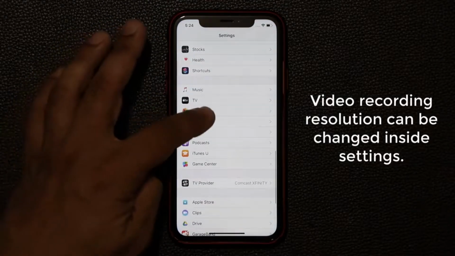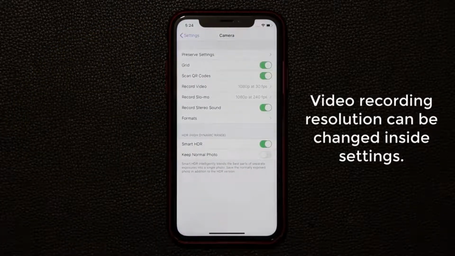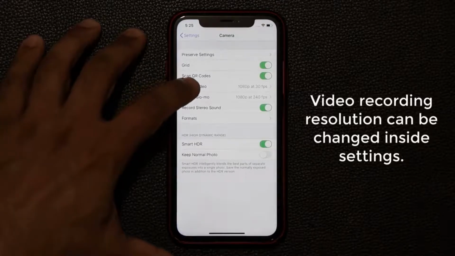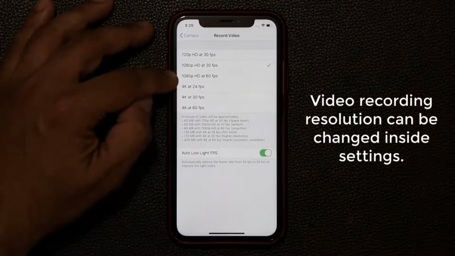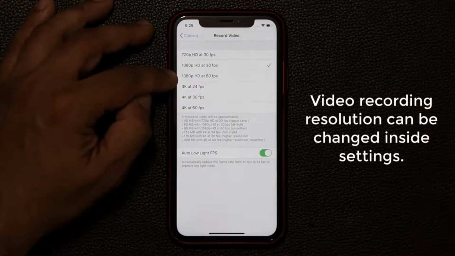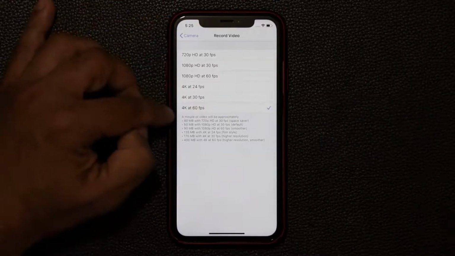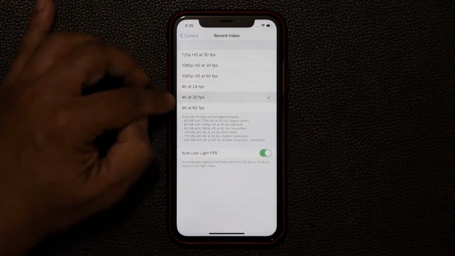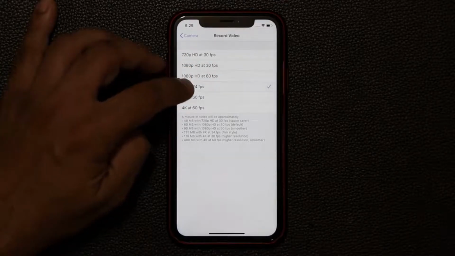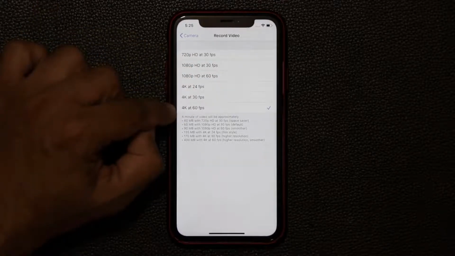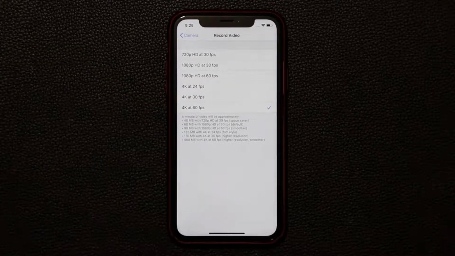It's right over here. You tap on that, and from here what you can do is you go into the record video option, and you can choose which resolution and frame rate you want to record in. You probably hear 4K all the time, so you do 4K at 60 frames per second, at 30, 24, or you can pick these options right here. So make sure you have these chosen properly before you record a video from your camera app.